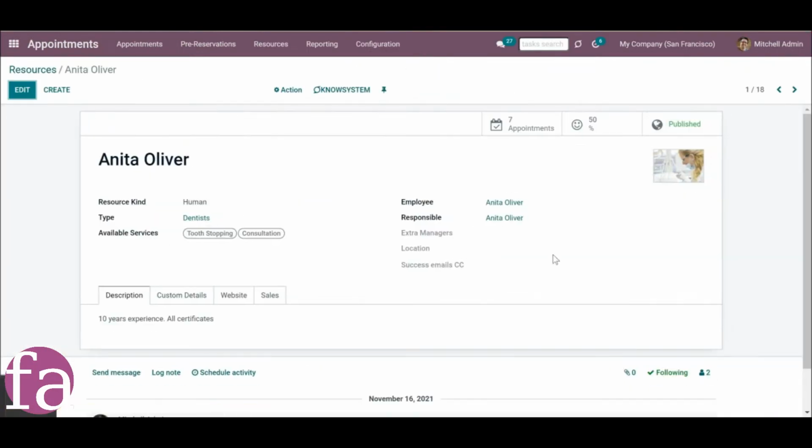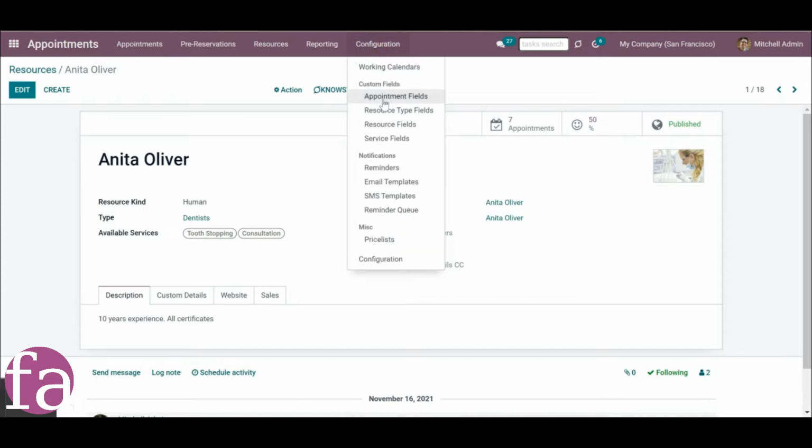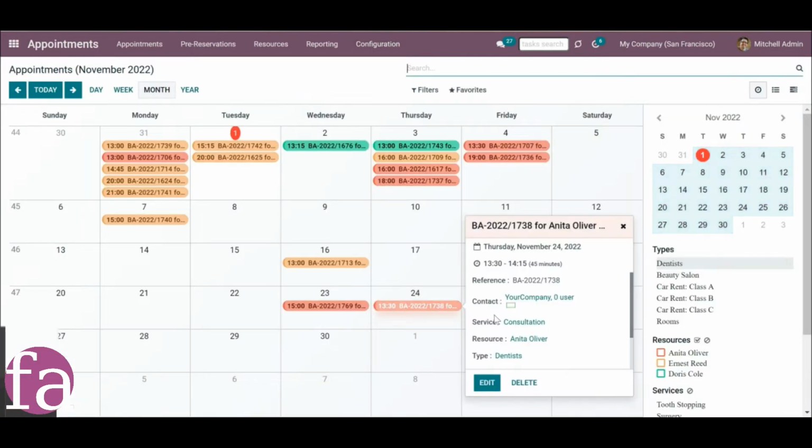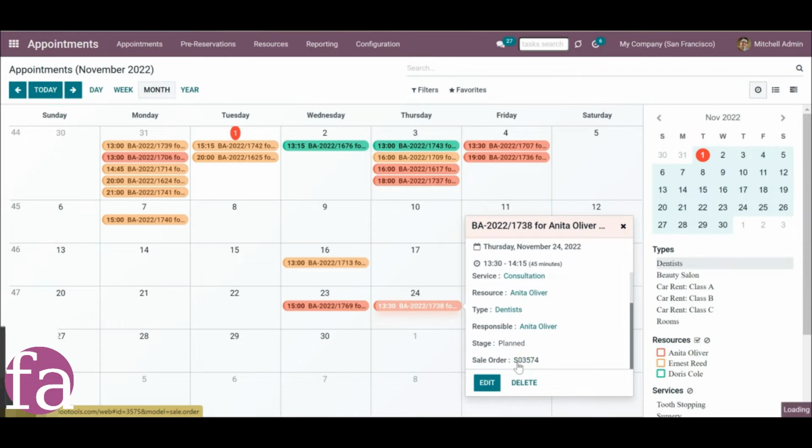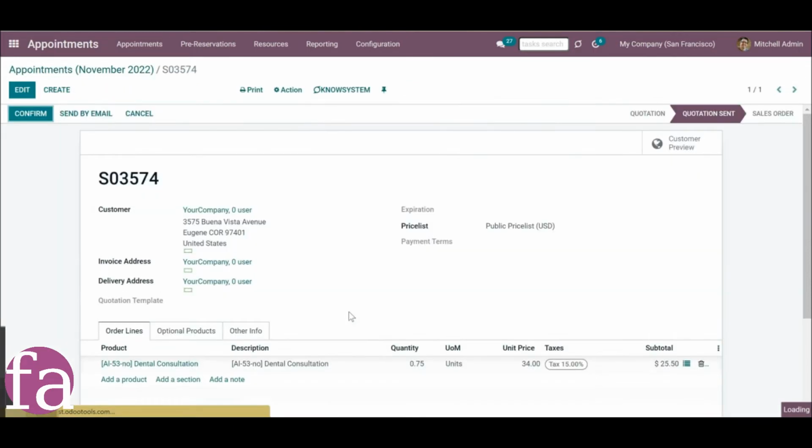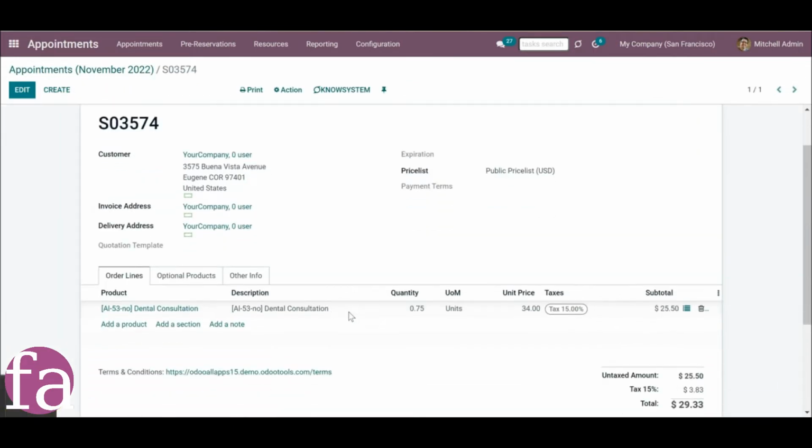Link appointment resources with employees. Introduce custom fields for reservations, resource types, resources, and services. Generate a sale order automatically as soon as an appointment is scheduled. The app is configurable for multi-companies and for multi-website environments.